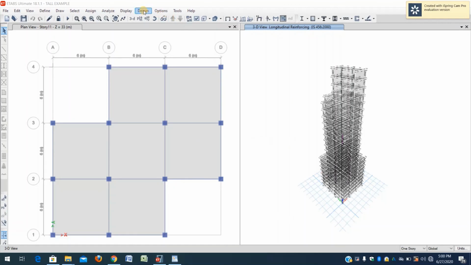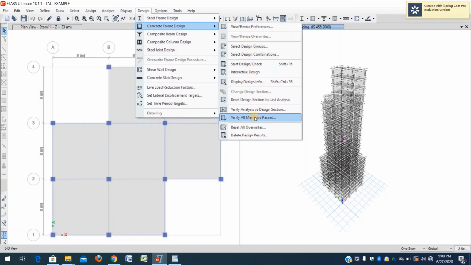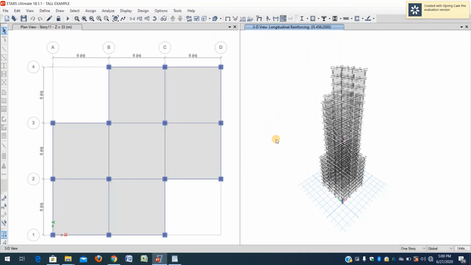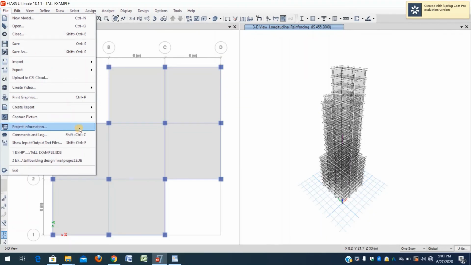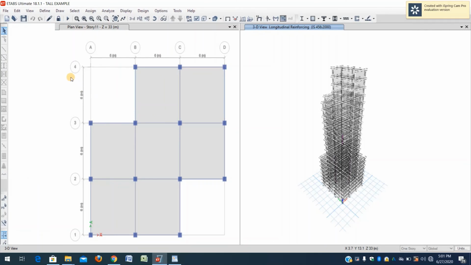Now go to design again, go to concrete frame design, verify all members passed. Yes, all the concrete frames passed the design check. The design has been completed for the time history analysis also. You can go to project information and create the project reports. Show summary report here, and you can get the entire summary report of this project.